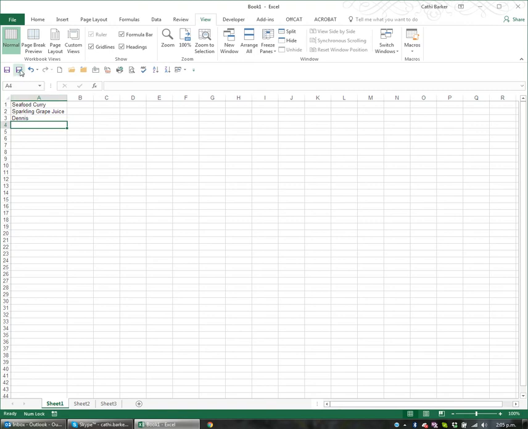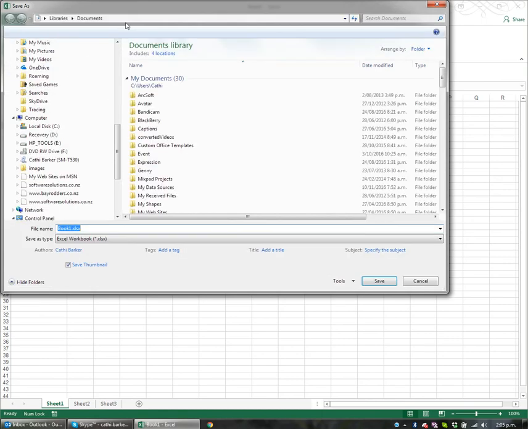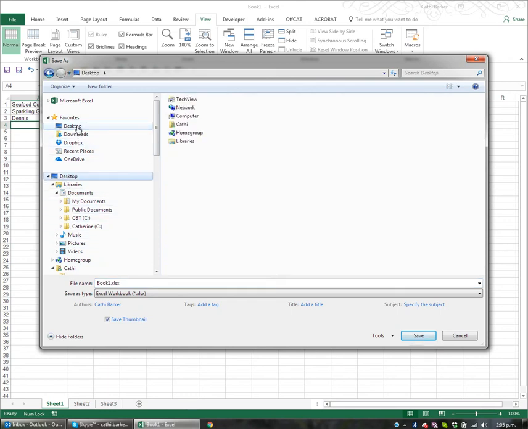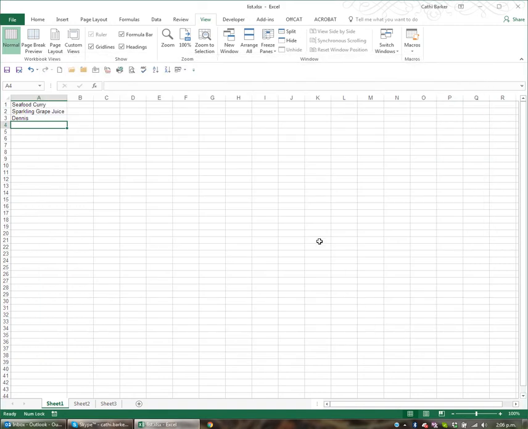So I'm going to click the Save As button, and Excel will ask me, what do you want to save this file as? So at this point on the left-hand side, I'm going to save my file to the desktop. And towards the bottom here, I'm going to give it the name, list. So I just type, the file name is list. It's going to be an Excel workbook, and it'll be saved on the desktop. So I'll click Save.